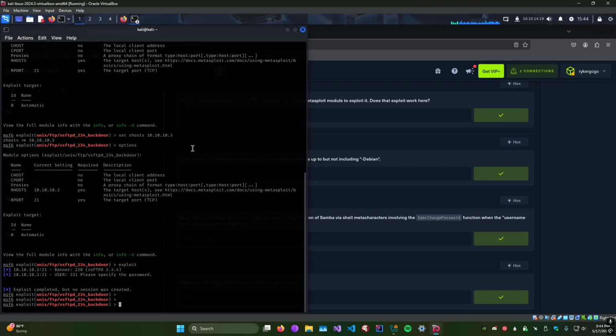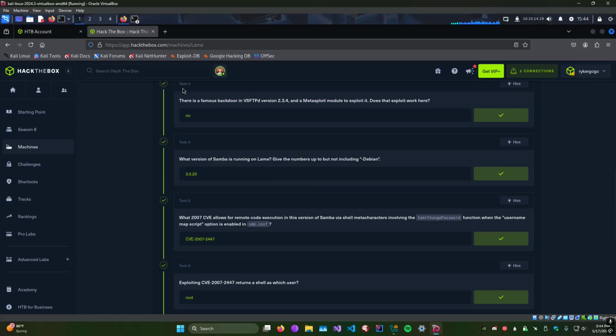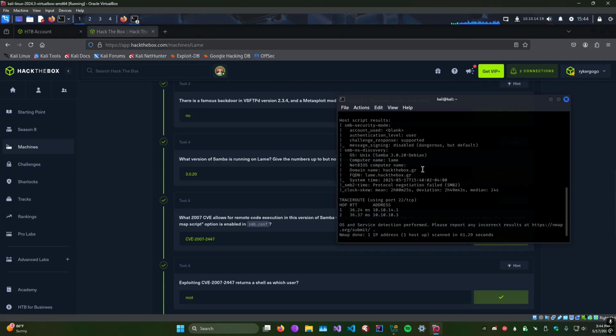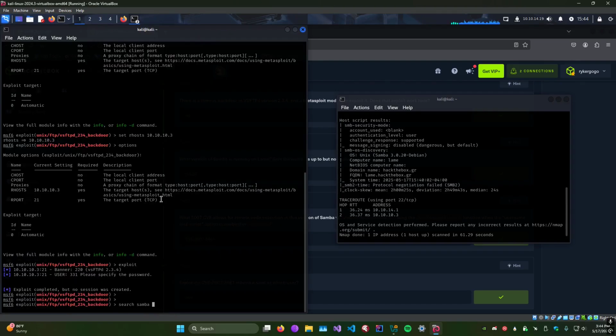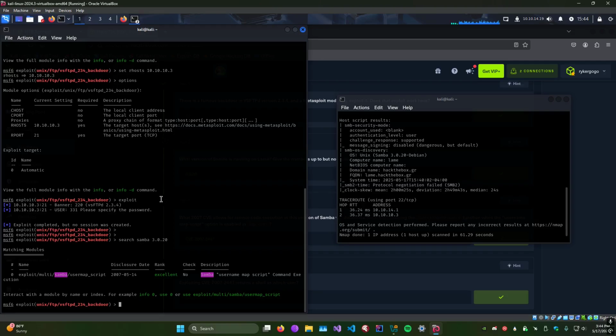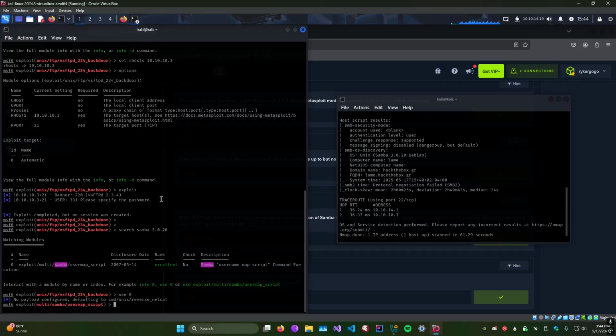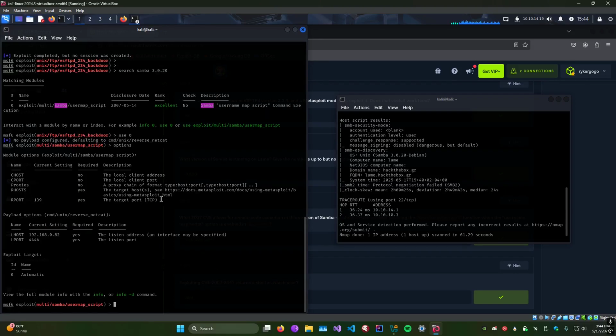So let's search for Samba 3.0.20. Okay, so we do have that. Let's try to use it here. So let's do a use 0. And let's do options.